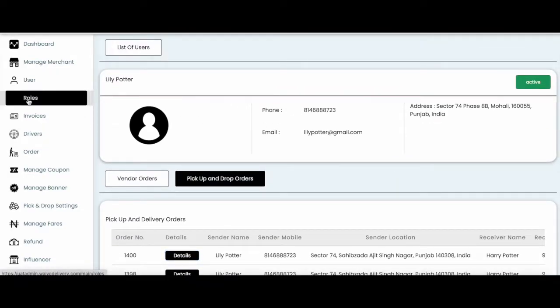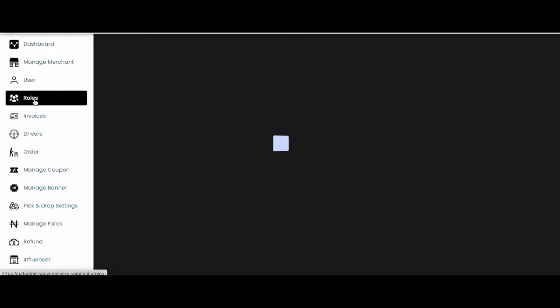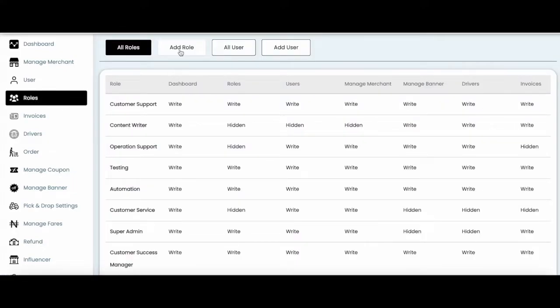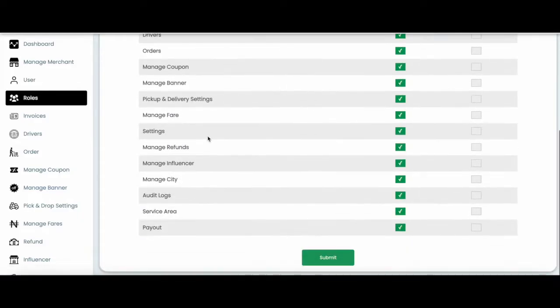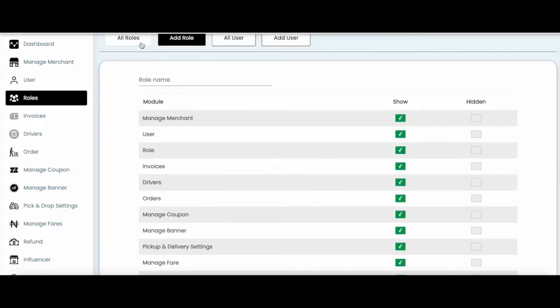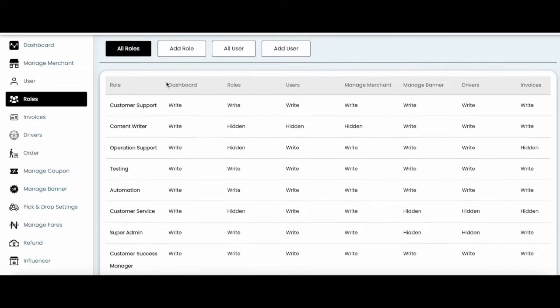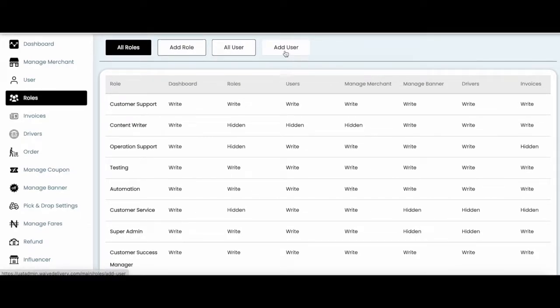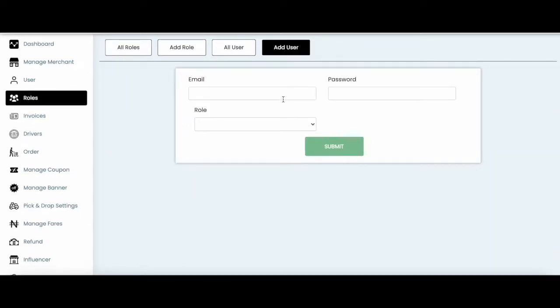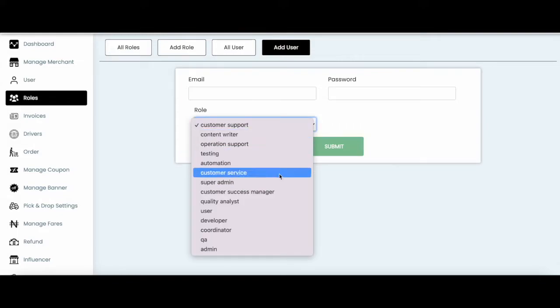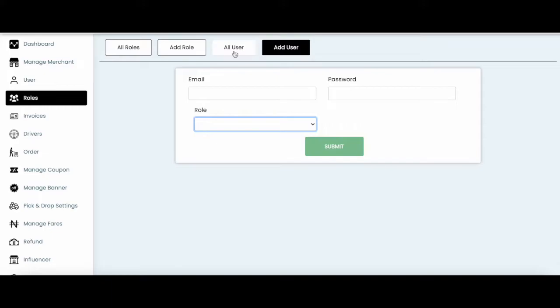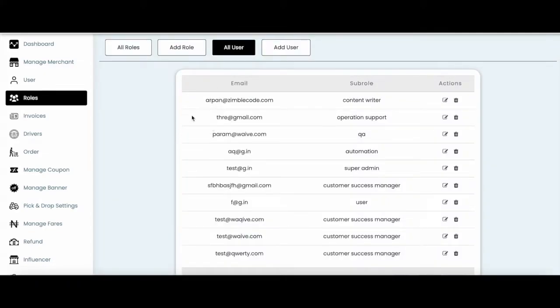Now let's move on to the role section. So admin can create a variety of roles that can be granted to the user. So let's say I have created some role and that will be reflected on the all roles section. So if I want to add a specific user for that particular role, I can create it from here by clicking the add user tab, and that particular user will be reflected on the all users.